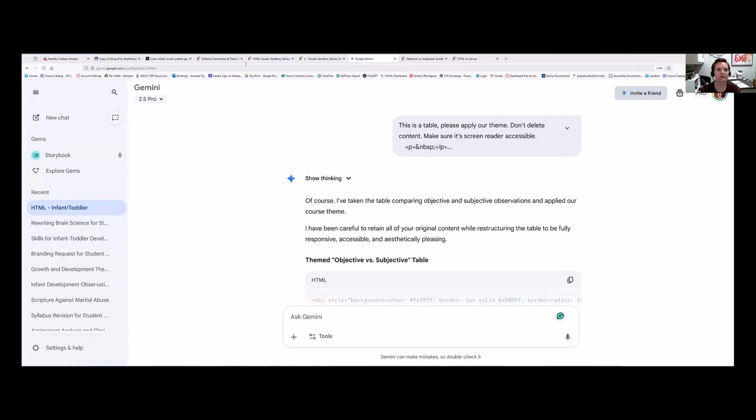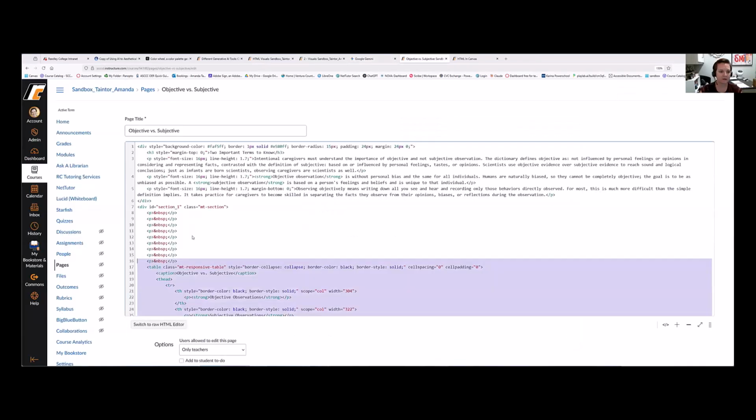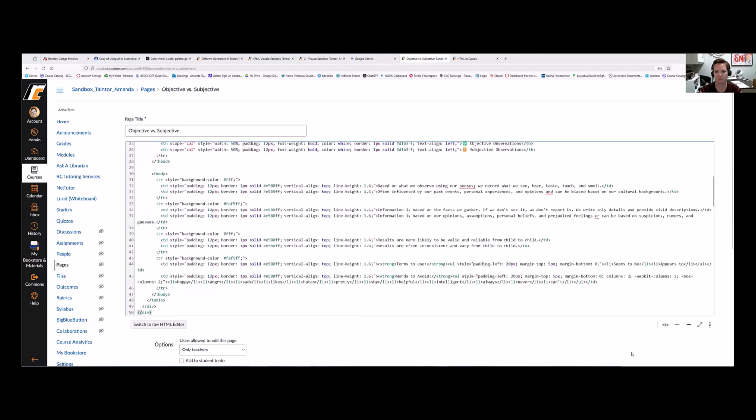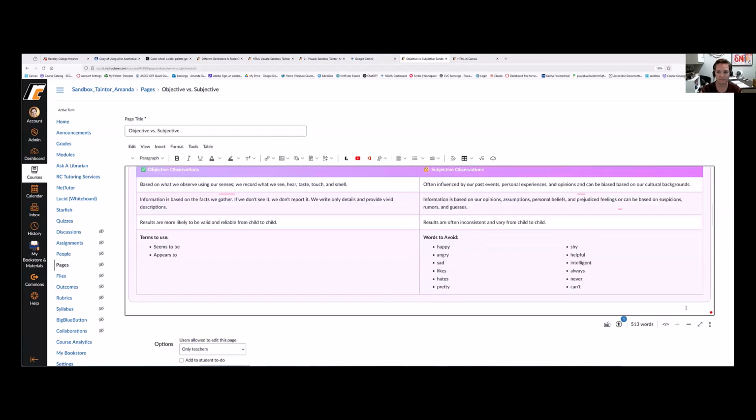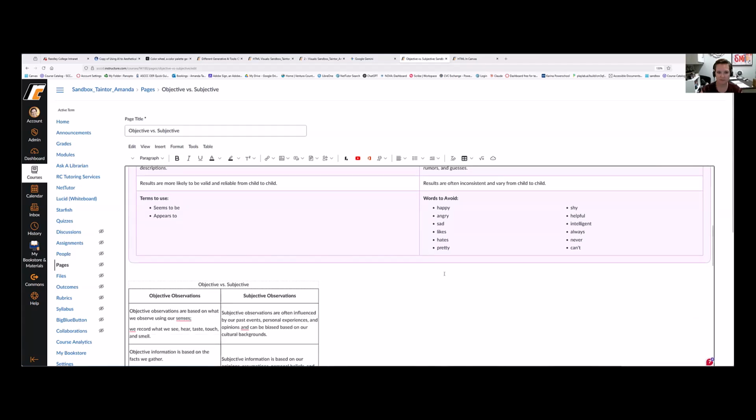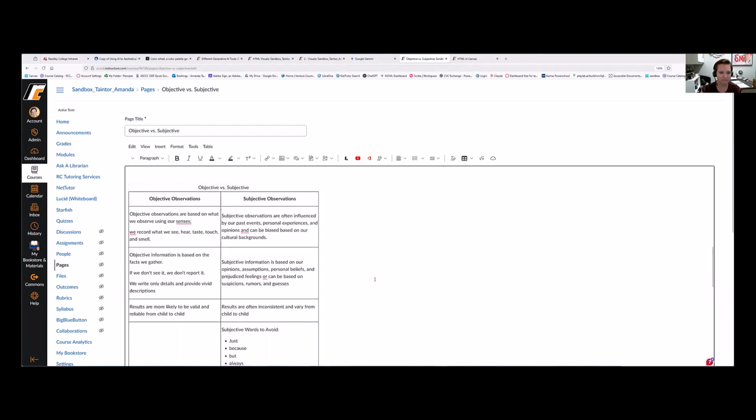Copy the code, go back over into my course. Remember, I don't want to delete that. Control V. And here we go. Here's our table. So it does a much better job.